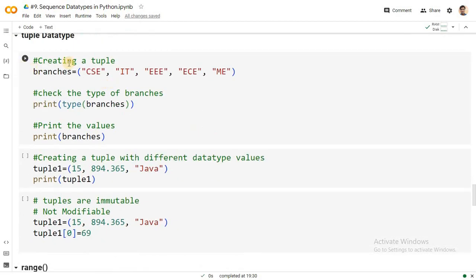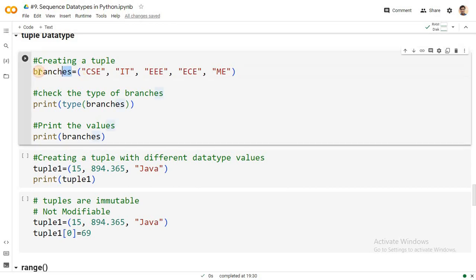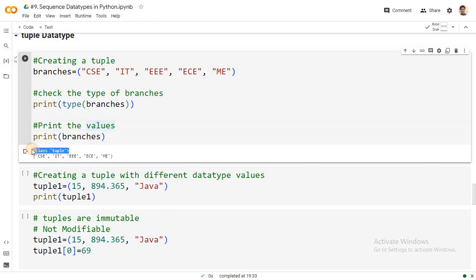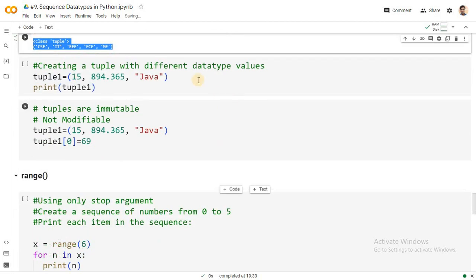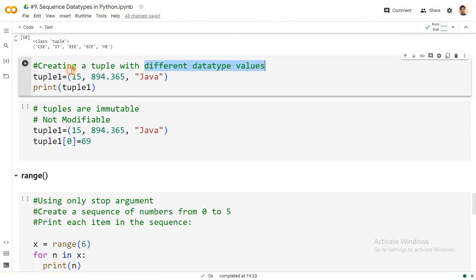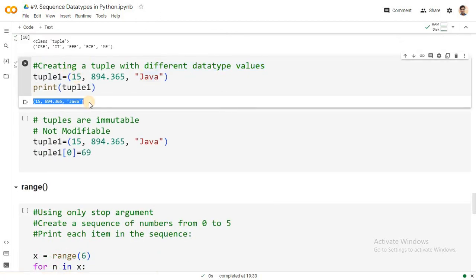Let us see the example. I am trying to create the tuple here and I want to check whether branches is treated as a tuple type or not. For that I am using type again, and then I want to print the value of branches also. Class tuple. What is the data type of this branches? Tuple type. Now we are getting the complete data elements as the output. Now creating the tuple with different data elements. See, we are getting the output without any error.